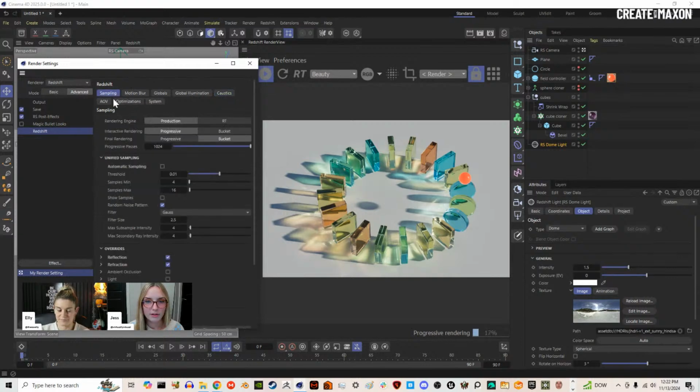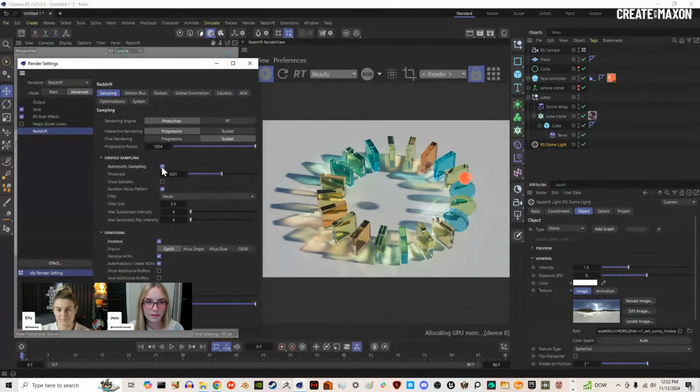But truly, by default, I think you get a pretty great result with automatic sampling. And you could even keep this threshold maybe around like 0.05 and still get a fairly good result. So you can see we're still getting some really nice reflections across the ground.